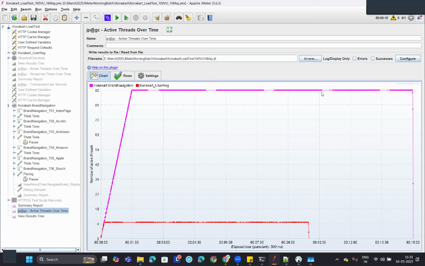You can check in the JMeter log, or else you can check in this one. Active threads over time. If users failed and dropped, right, then you can see a drop in the line, but there is no drop here. Brand navigation script was executed consistently with 90 users. You see that? It is a straight line. Similarly, the user registration script also ran consistently with 10 users. If 20 users fail, you'll see a drop here. A drop can be seen. User load will drop here, right? Or you can just check that in the graph.